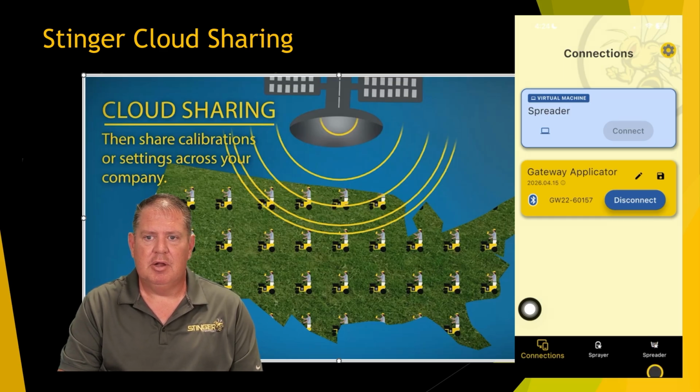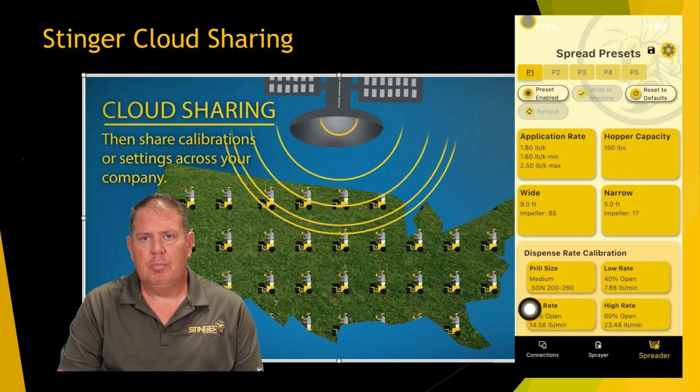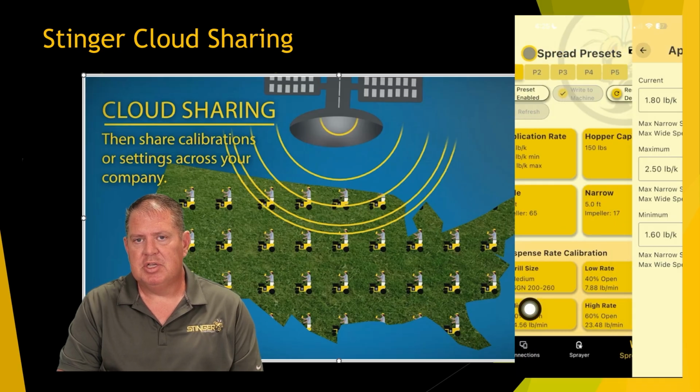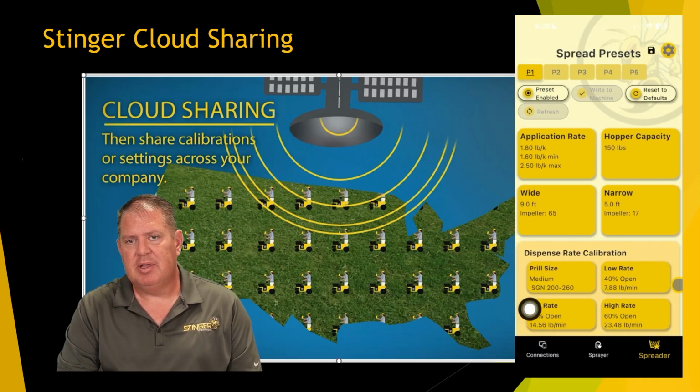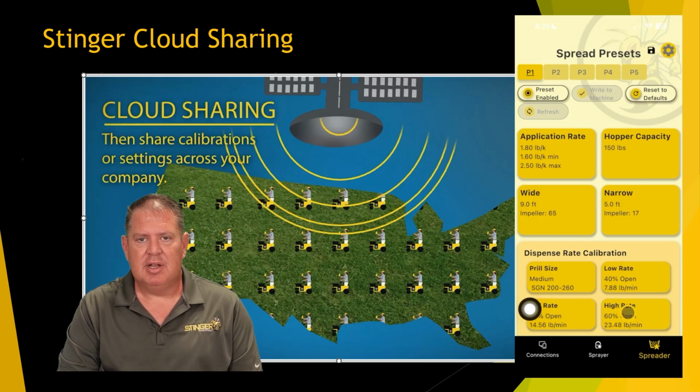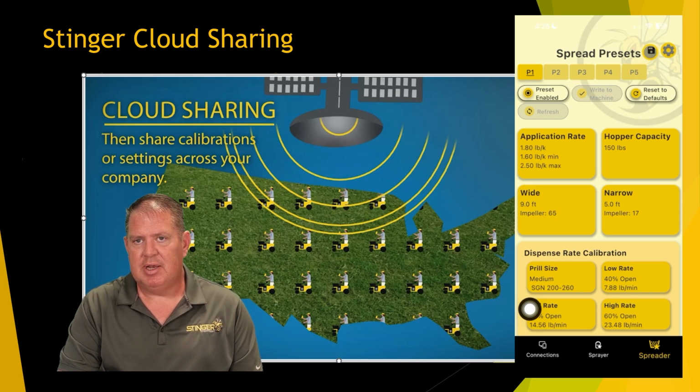So now I can come down here and go to spread, program 1. 1.8 is the current setting, and I have a range of 1.6 to 2.5. So I can adjust my spread range and change my application rate on the fly within that range of products. And this down here at the bottom is really the important stuff. So the dispense rate calibration for granular, these 3 things and these 4 fields, that's kind of like the fingerprint for the material. So you can take a calibration and import it to another machine and make changes. I'm going to go ahead and demonstrate that next.